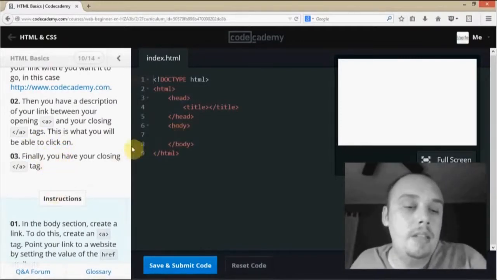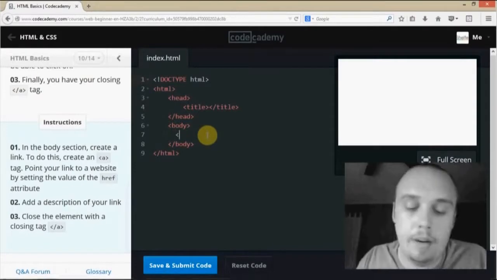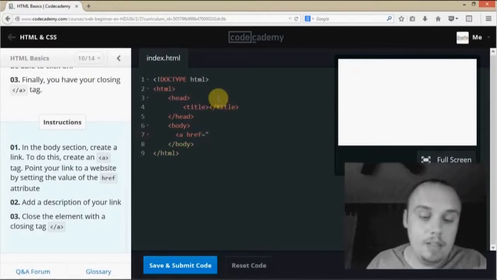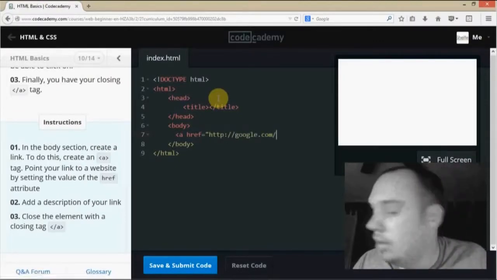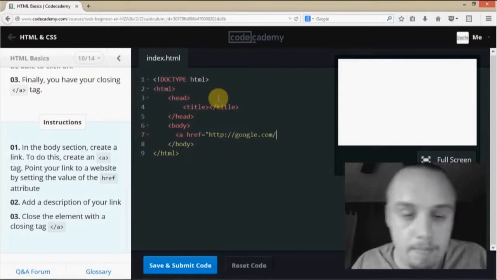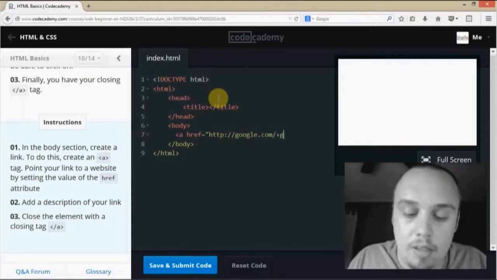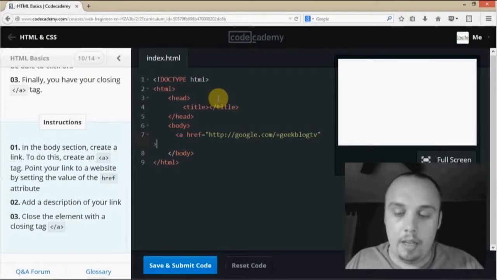All right, so it seems like it's really difficult, but it's actually really simple. So we're going to make a quick link to Google right here. We're going to do A, href, whoops, that's href, equals quote, because what comes next is a string. So http://google.com. All right, we're going to make this quick. Google.com/+geekblogtv. Subscribe. All right, and then close it.